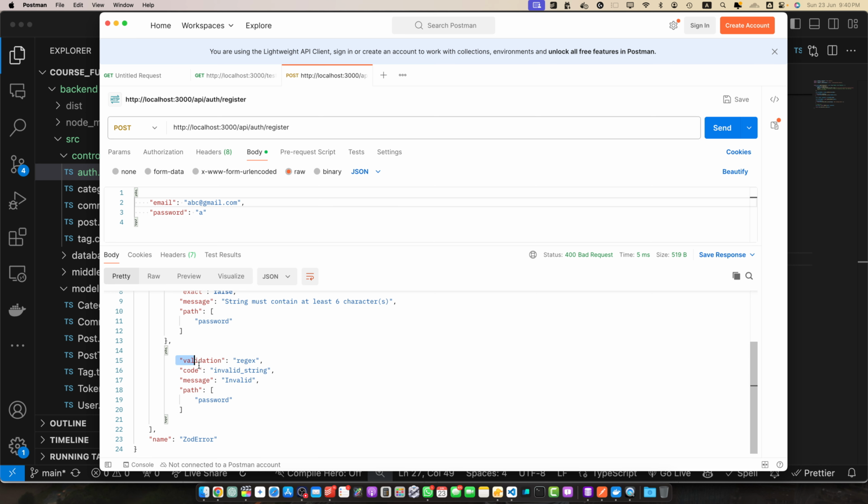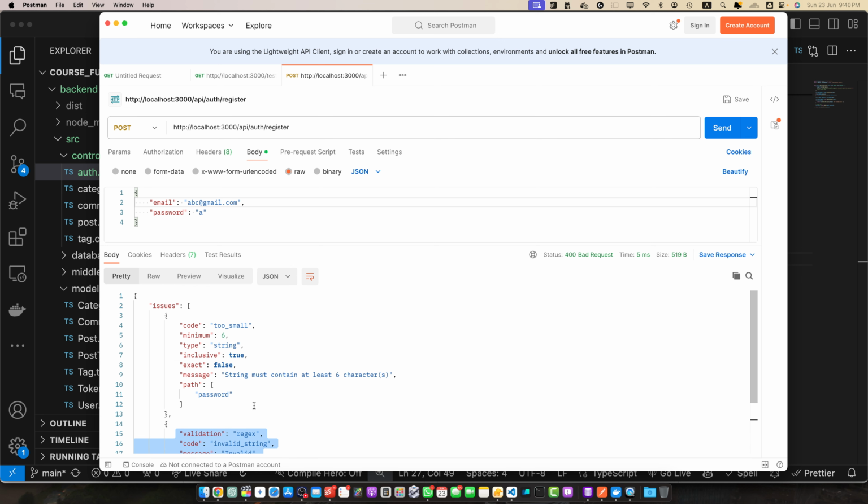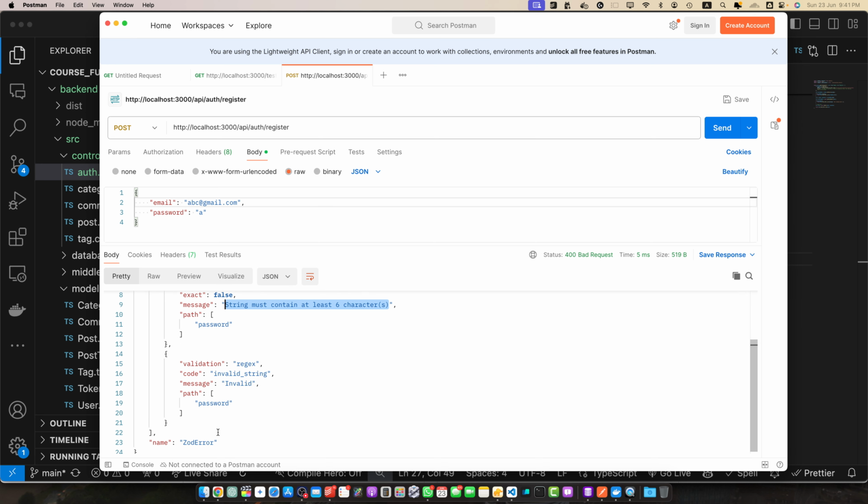By the way, this is not user friendly. The first one is very easy to understand. We clearly know what we have to do to fix this error. We know that we have to provide at least 6 characters, then this error will go away. But here it is just saying that it is the regex and code is invalid string and message is invalid, but we don't know what exactly the system is expecting from us.